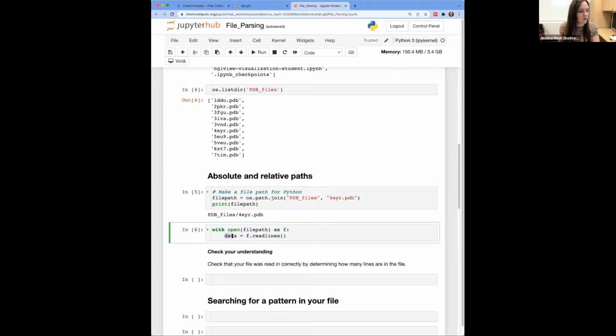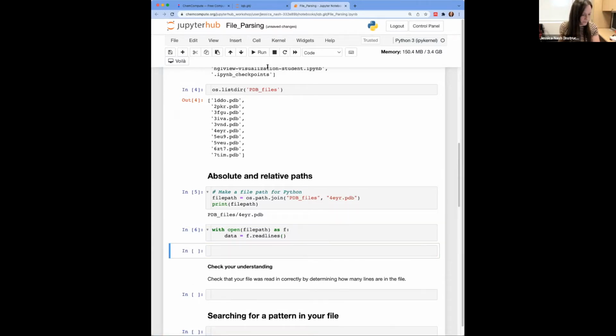I want to look at what is in this data variable. I want to show you what's in this data variable. So I'm going to insert a cell so that I can show you that. So let's go to insert and then insert cell below.